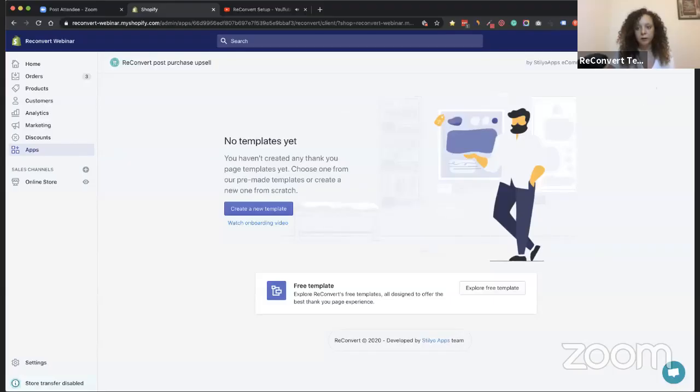I'm gonna share my screen now so you can follow along. Let me know if you can see my screen. Basically, we are looking right now at one of our demo stores where I installed ReConvert for the very first time. When you reach this page, I'm guessing most of you are already familiar with it, so we're gonna skim it. We have the option to create a completely new blank template, or we can create a template that is out of one of our pre-made templates that you can use.